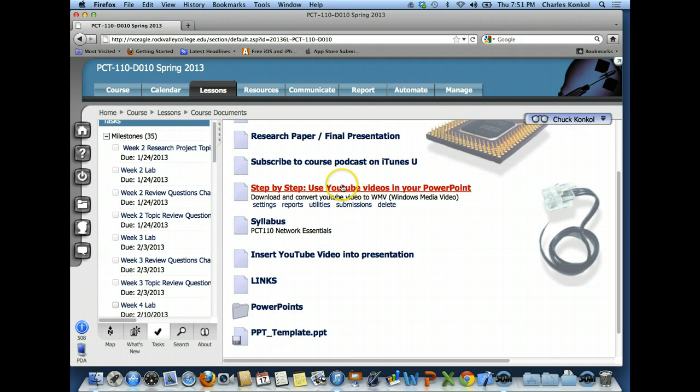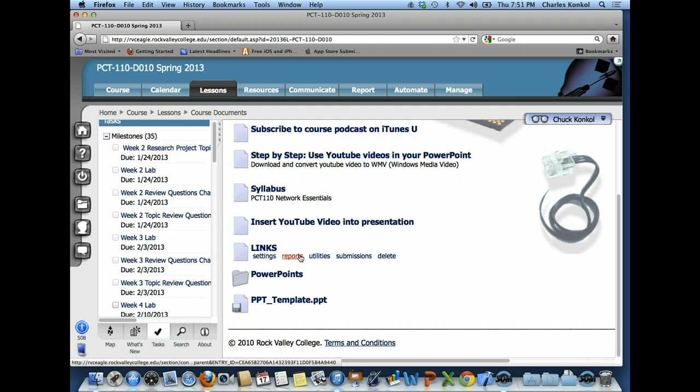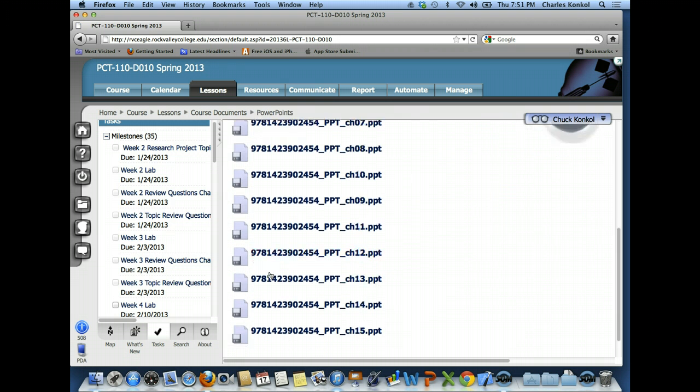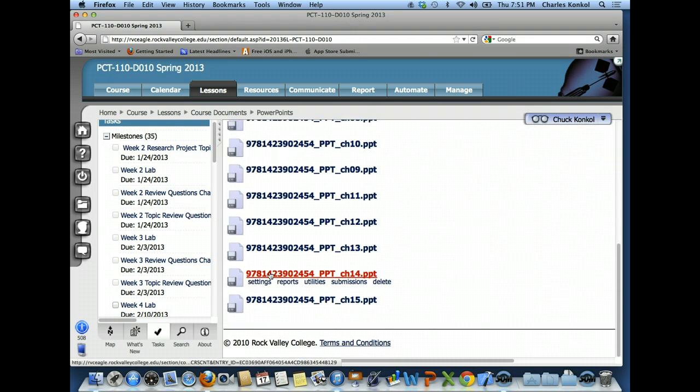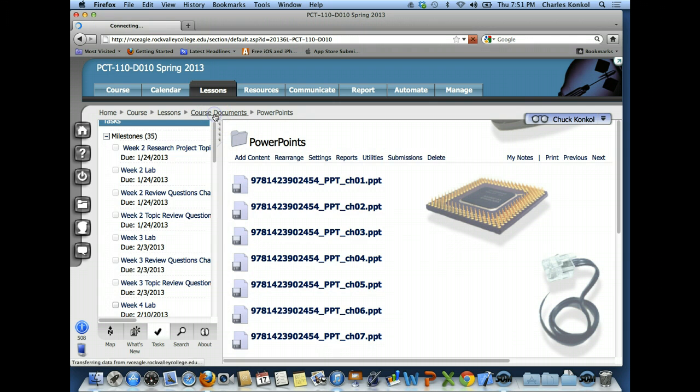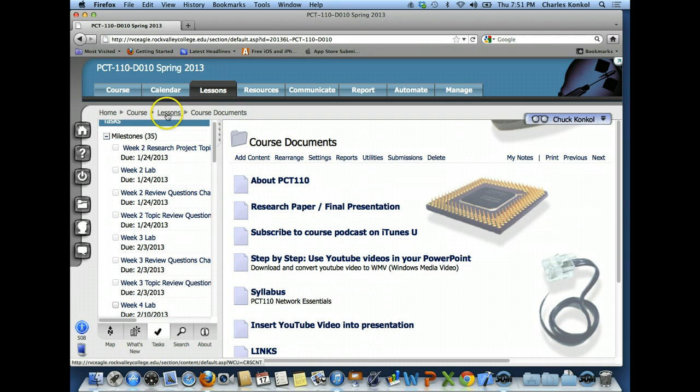This one here we're not going to go over step by step. Using YouTube videos and PowerPoint. We'll kind of go over that mid-semester when I'm helping you with your presentation and research paper. Syllabus, I'm not going to read that. You can go over that on your own. Inserting a YouTube video, just another way to insert YouTube into a video. We'll cover that mid-semester when we go more near your research paper presentation. PowerPoints. This is chapter by chapter PowerPoints from your chapter in your book that you can download. And that's the course documents.